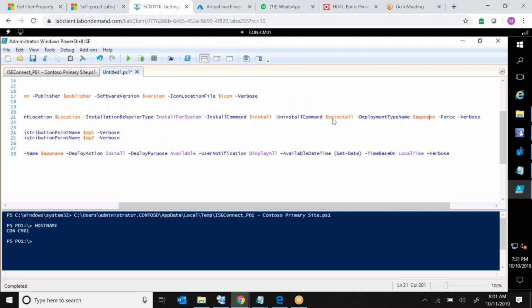Then deployment type name, the app name. And force, sometimes when you add the application, it gives you the publisher not verified error, right? Those it will forcefully do, so don't give me that warning or error messages. And verbose means to get the status on the screen.